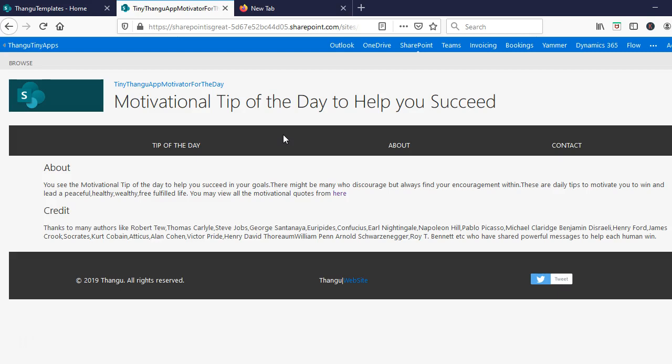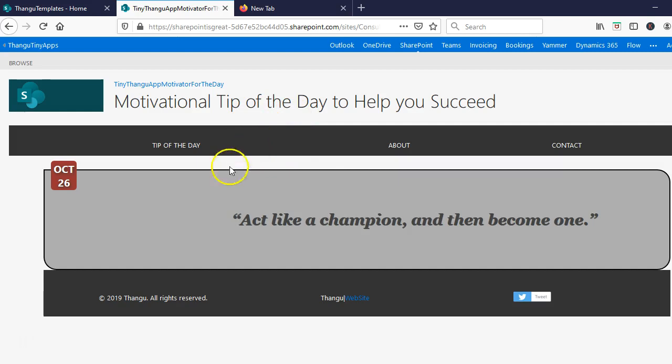If you have a similar app or a similar need for an application, you can contact me for a SharePoint hosted app. This is a motivational tip of the day. This is just a tiny part of a tiny app, and hence I'm just showing a simple app that shows the day, shows the data based on some very simple logic, and it has different pages and different tabs. And it is highly secure.